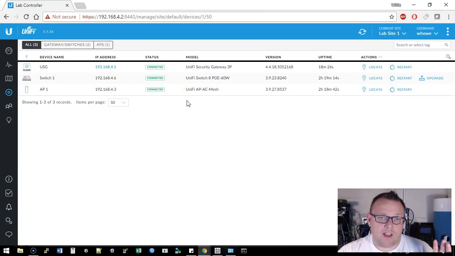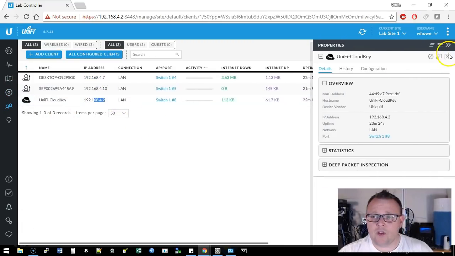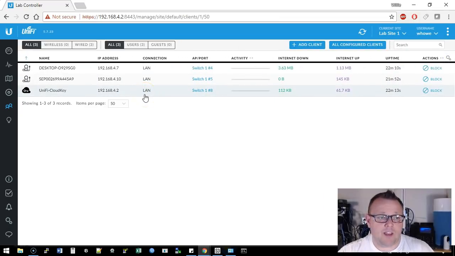Now, all of my infrastructure devices, the Cloud Key, the switch, and the AP, all have static IPs. The switch is at 4.6, the AP is at 4.3. Over in the clients, the Cloud Key is at 4.2. Something here could be a server. If this is your 192.168.4 network and you have a server or a storage device such as a Synology, you don't want it grabbing an IP address from a network that it's not in, which could happen while we do this.